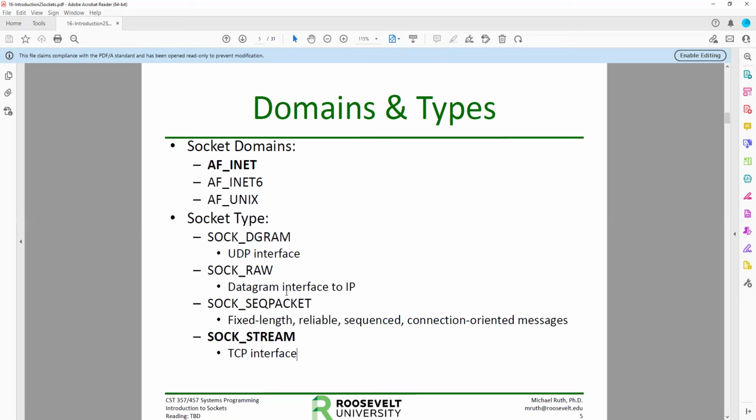There's two more. Sock raw gives a datagram interface to IP. It's not UDP. It's you creating a specific protocol right over IP, right? It's a very, very low level thing. This is used frequently in security tooling when you're sending special types of packets and so forth. Socket raw would be the one you'd be kind of interested in.